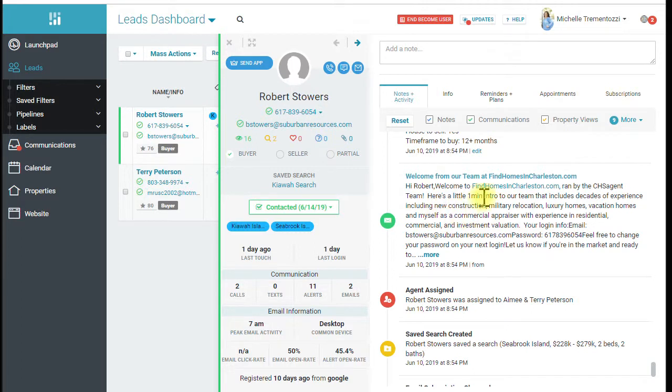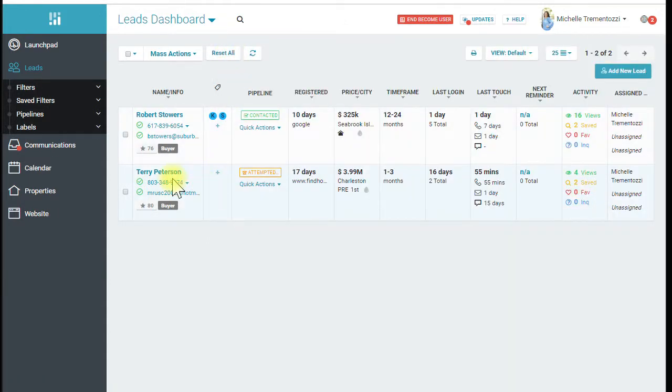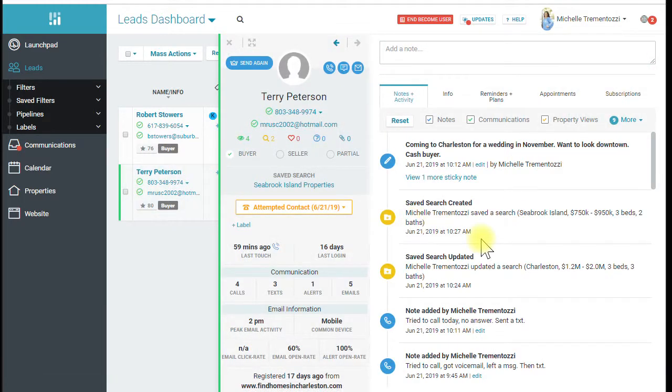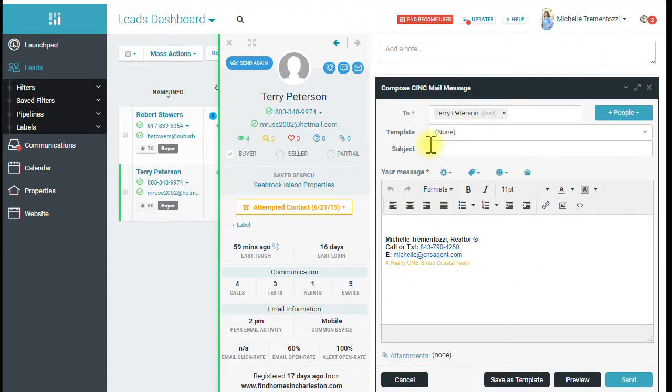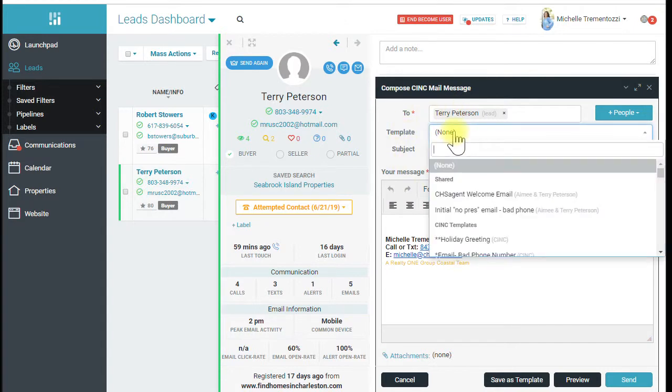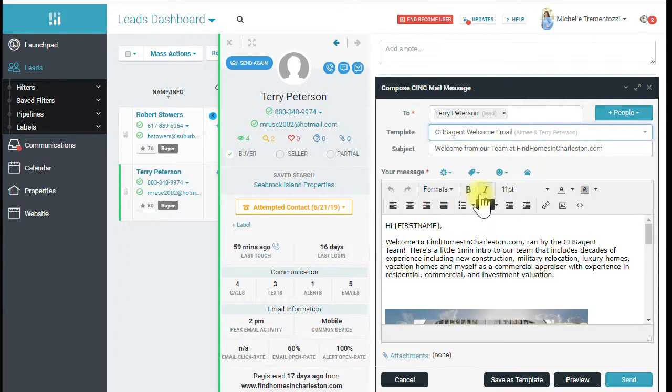Again, if you scroll down to the bottom of a lead that we send you, they will most likely have already received that. But say you added somebody manually, a client you're already working with or somebody you met at an open house, and for whatever reason they haven't gotten that welcome email. Say whenever you added them, you forgot to send it. Before you send them properties, open up an email and look under templates for Charleston Agent Welcome Email.